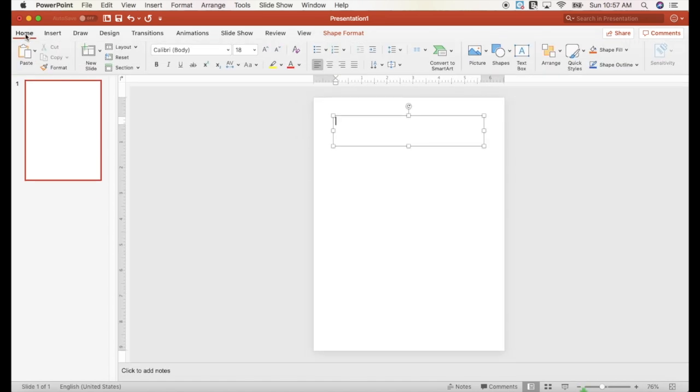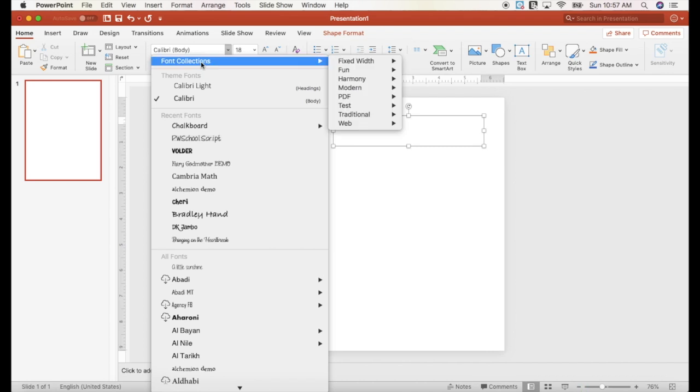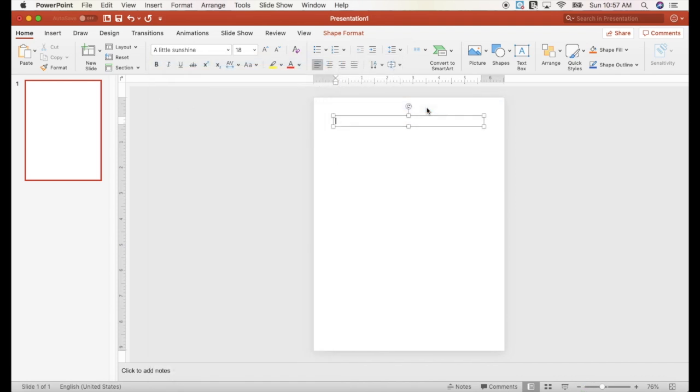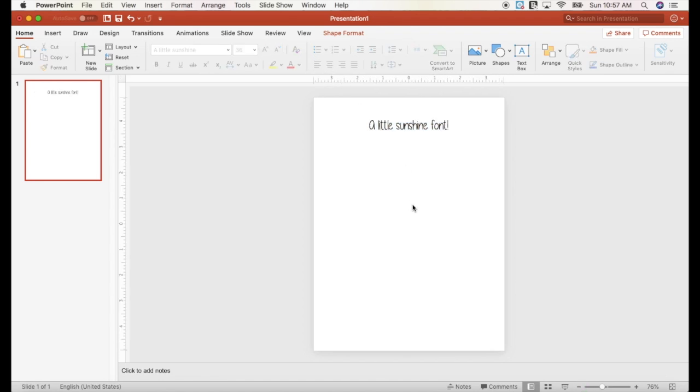When I go find my font, notice that the very top one I see is Font Collections, and I can see right away there's my Test collection, and there's the one that I had chosen earlier, the Little Sunshine font. Again, we can change how big it is and whatnot. Now go find some fun fonts before you move on to the next lesson.